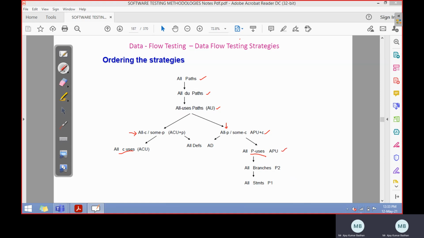So when we are talking about predicate here, this is nothing but branching statements. So all the branches will be covered in this, that is P2. And then finally, within the branches you'll have statements. Those statements need to be covered in this particular scenario. So this is all about the data flow testing strategies that we have.